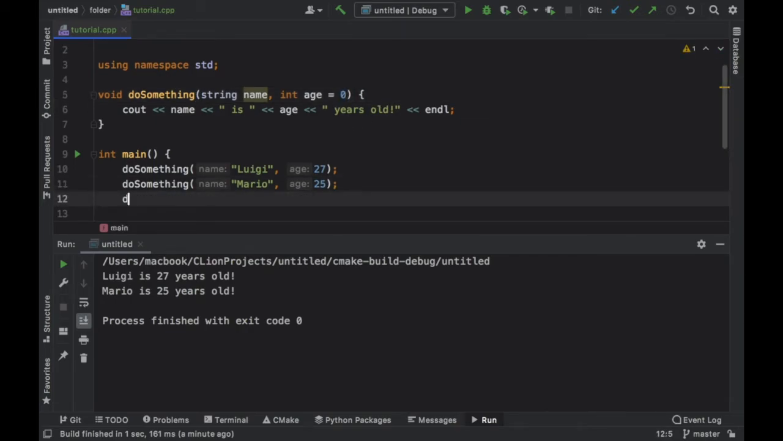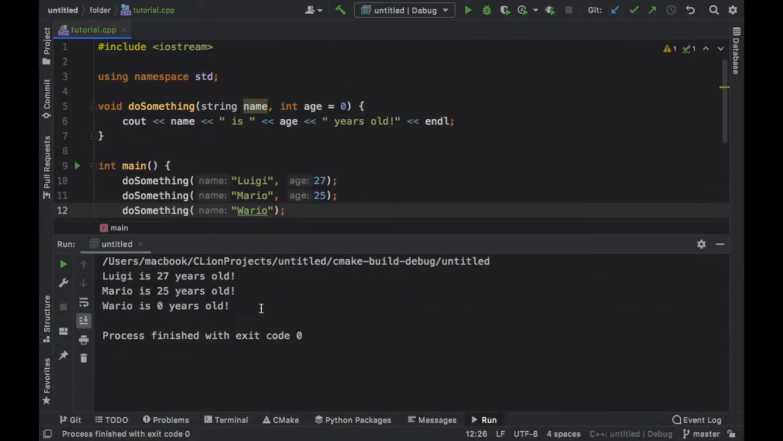So now if we go ahead and create another do something function, and this time we type Wario, but we don't know his age, that's okay. The program is not going to give us an error that we did not provide it because we have a default parameter. And it's going to say Wario is 0 years old because we did not provide an age, and this is the default.